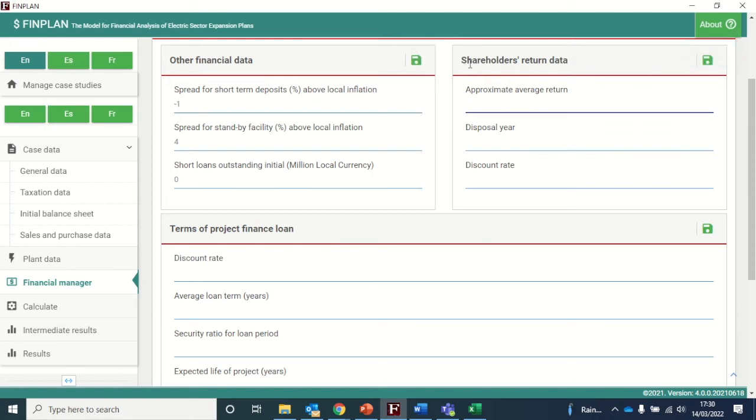So now we move on to the next box, which is shareholders return data. The approximate average return, we're told, is 10. Discount rate is 6. Sorry, disposal year should be 2040. And now we click on save.